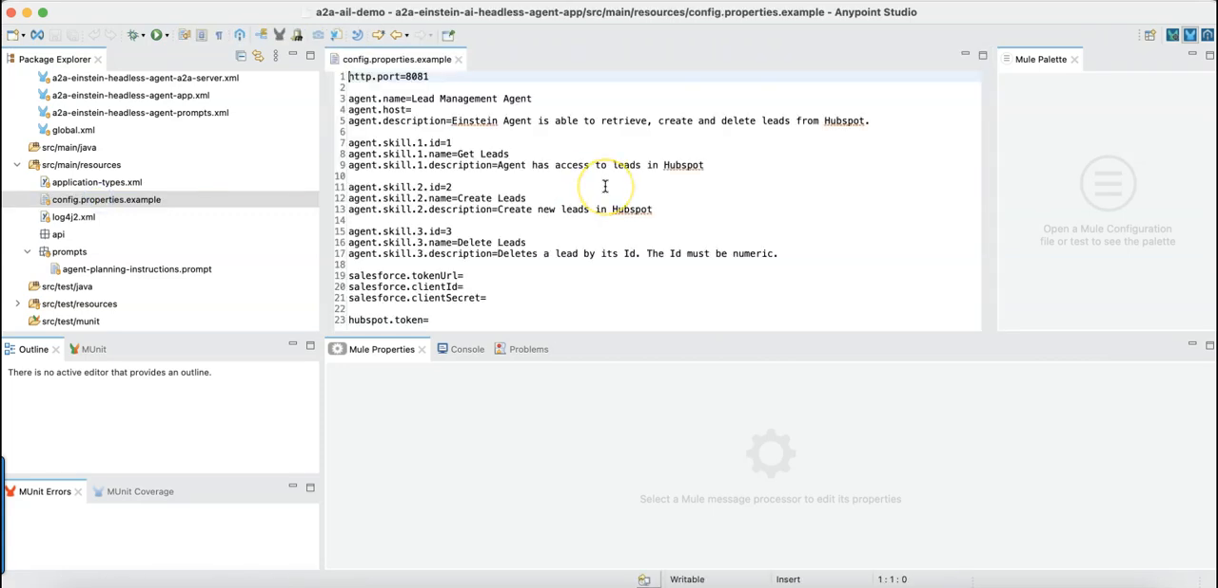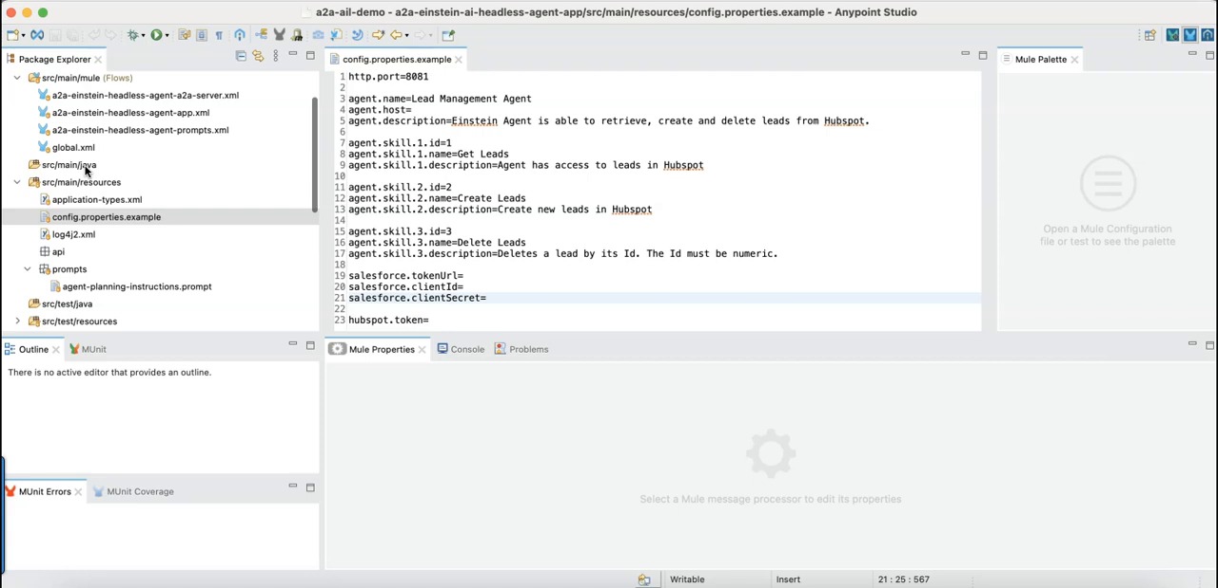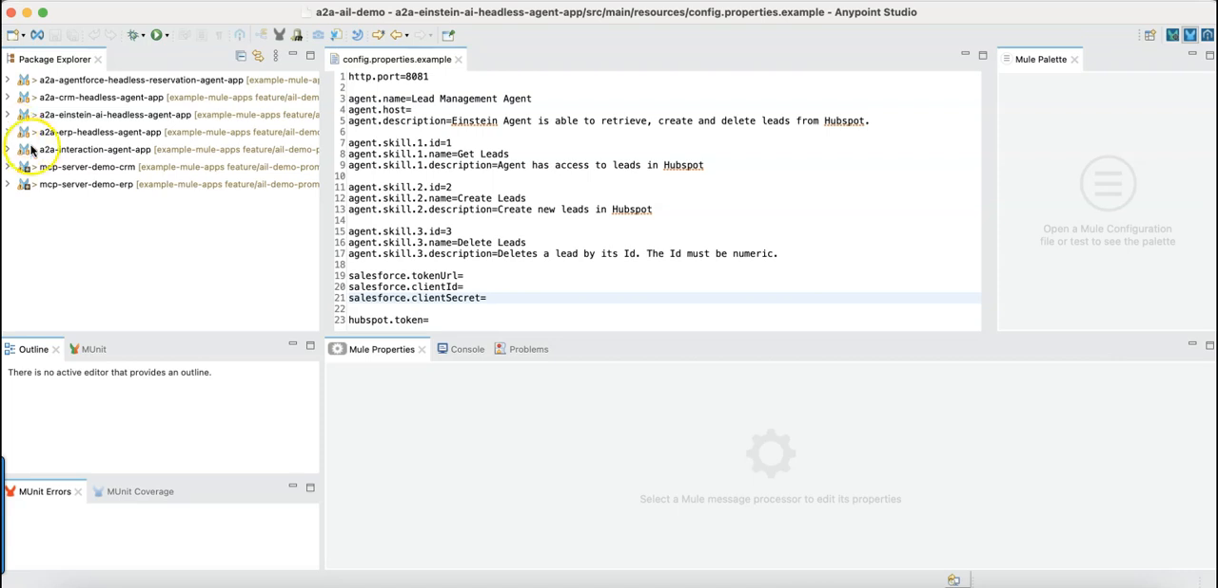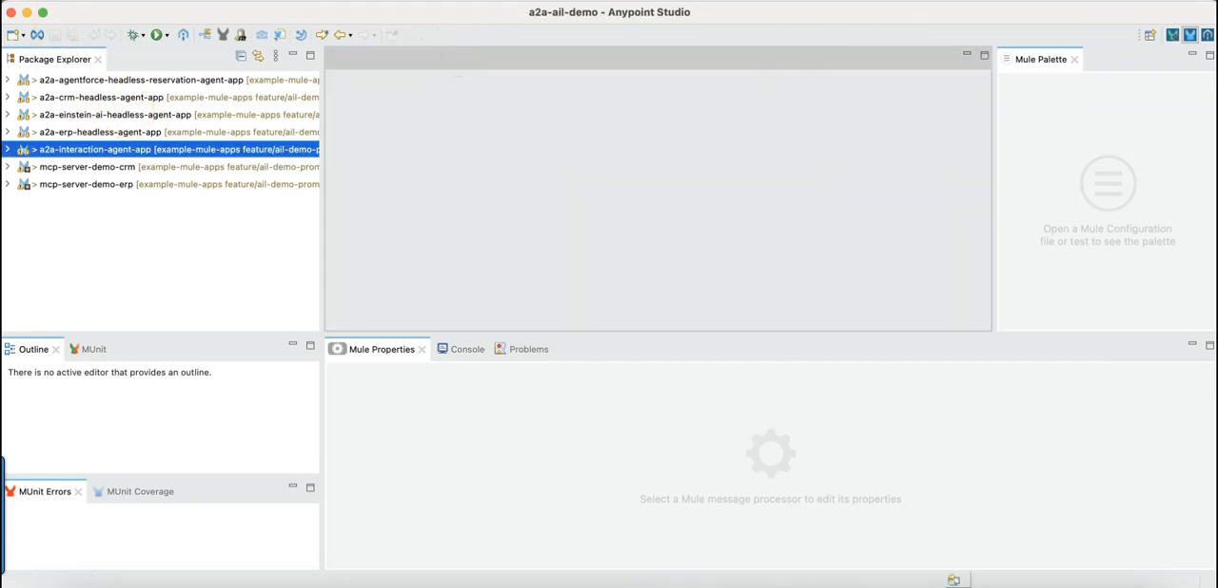And what you need here is also, once it's deployed, the Cloud Hub URL. But before that, you need a HubSpot token because we are creating leads in HubSpot, and the token URL, client ID, and client secret for the Models API in Salesforce. So we are going to provide all this configuration before we deploy it. And the final agent, which is the domain agent, we will continue once we have deployed these agents. So let me just get the files filled out and deploy the agents.